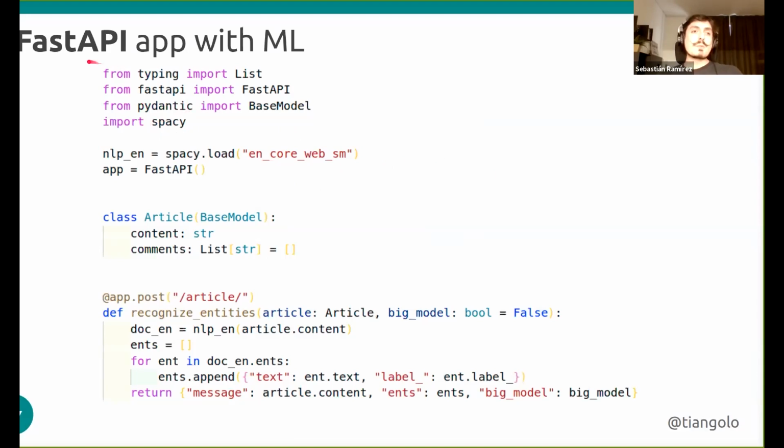Now let's say that we want a FastAPI application with the machine learning model that we were using before. So this is just the same code. We are just mixing it all together. We are creating a machine learning model, a spaCy model in this case. We are creating the FastAPI application. We are creating the body that we want to receive with this class that we create, inheriting from the base model from Pydantic.